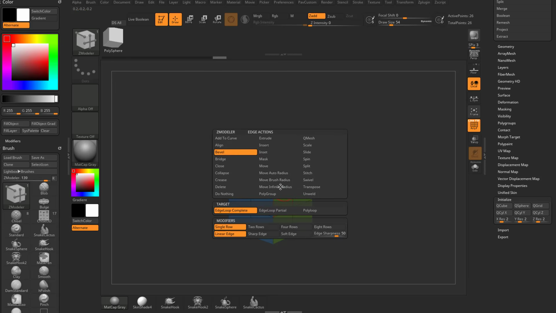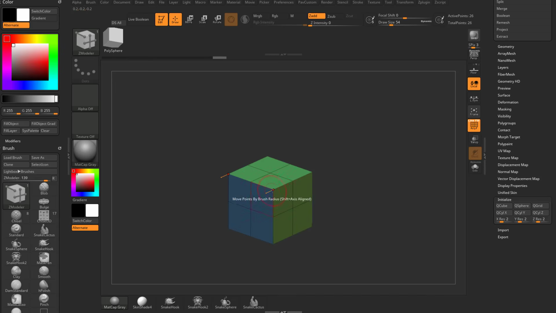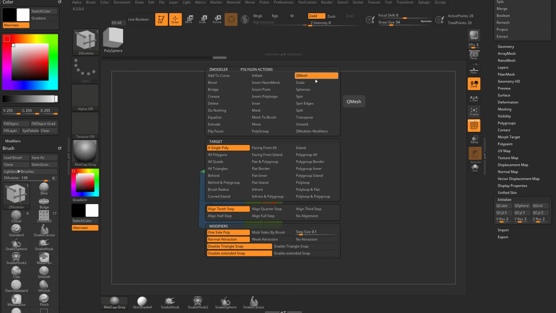So if I hover over an edge, I hit the spacebar, you're going to see I have edge actions available. If I hover over a face, I have polygon actions. If I hover over a point, we have point actions. So depending on what type of object you want to make, you're going to manipulate this object using those component options. For example, if I hover over this face, it's set to Q Mesh a Poly by default. If I tap spacebar, you're going to see Q Mesh is the action that I want to take on that face. The target is a single polygon, and then align 10 step.